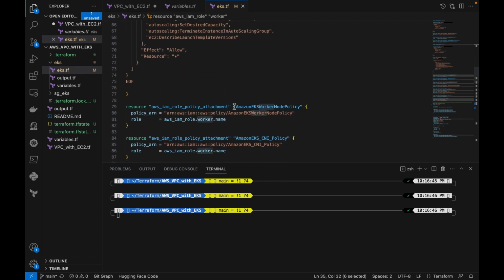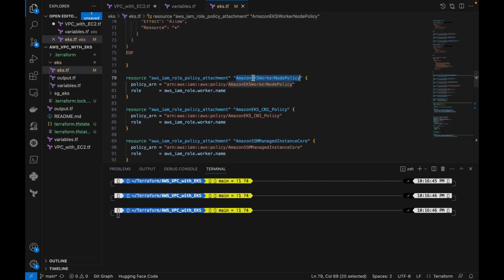I think there is one more. There are two more parts. Yeah, the Amazon EKS worker node policy. This IAM policy grants permissions necessary for worker nodes in the EKS cluster. It includes permission to access EKS APIs, interact with auto scaling groups, manage instance profiles, and perform other worker node related activities.